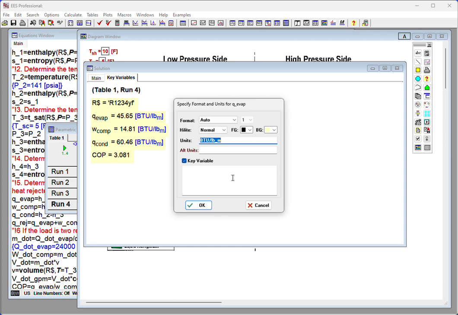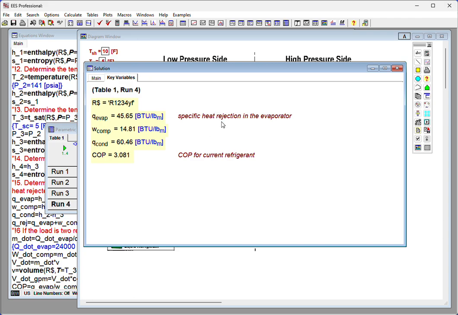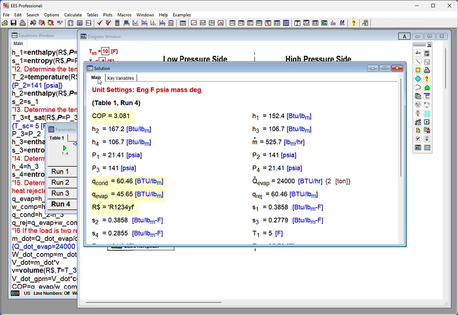Okay, so this is for Q evap. So specific heat rejection in the evaporator. Okay, so now that'll show up there. Now we can go back and finish it up.